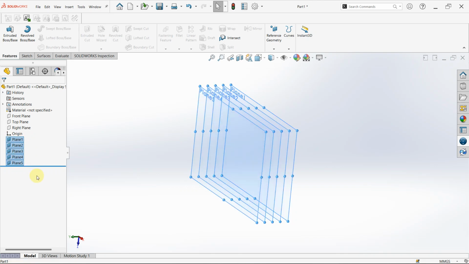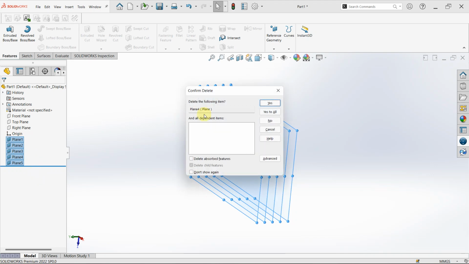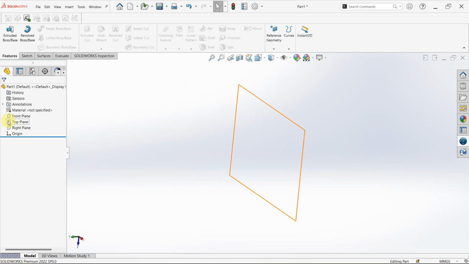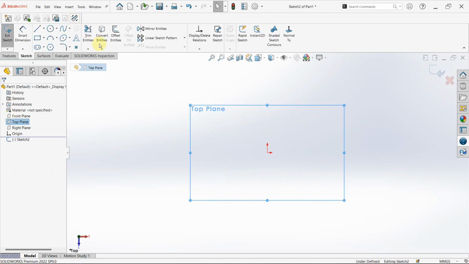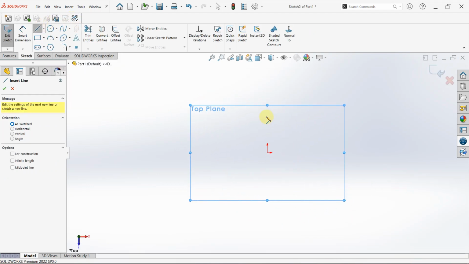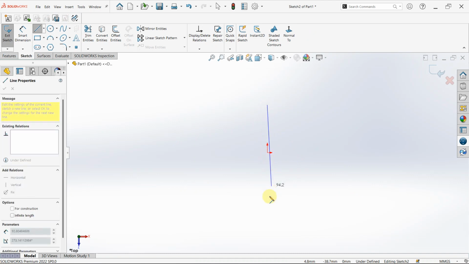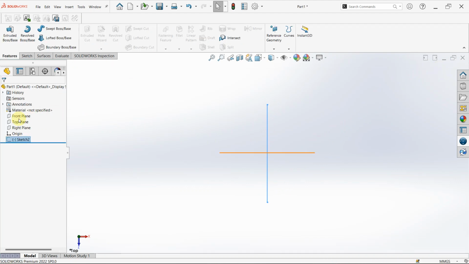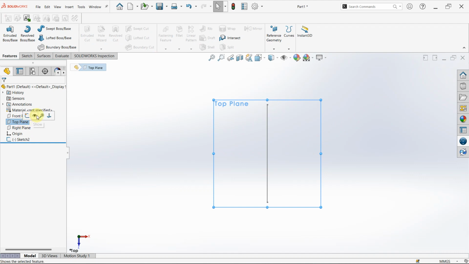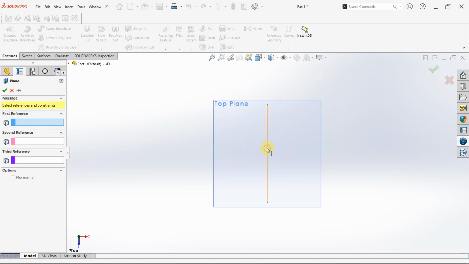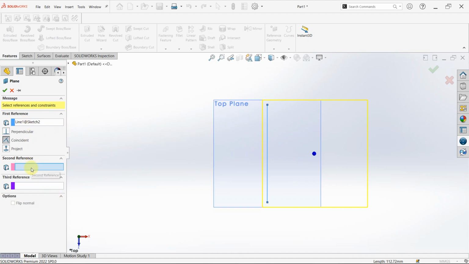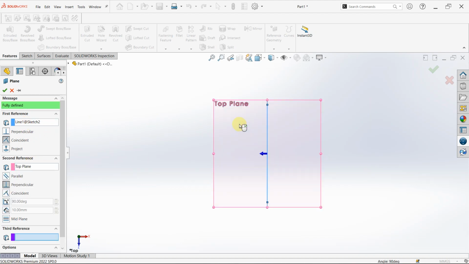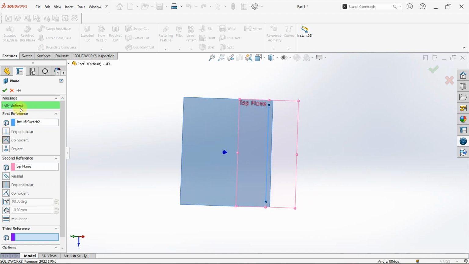So let me delete, and I'm just trying to show you how to create plane. Another way of creating plane is this. So yes to all, probably front plane. I want to sketch it for plane, and I want to create a plane that is inclined on that first plane. Now let me show this plane, because I want to use it as a reference plane. My first reference will be this, and the second reference to be this top plane. You see, now we have it fully defined.